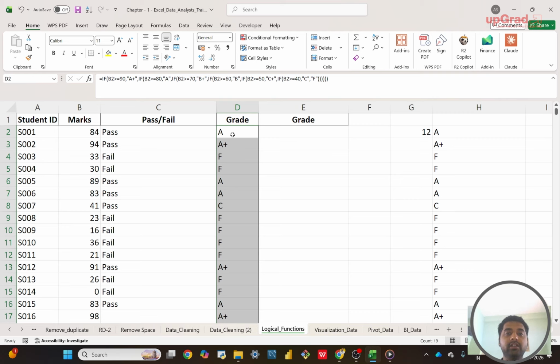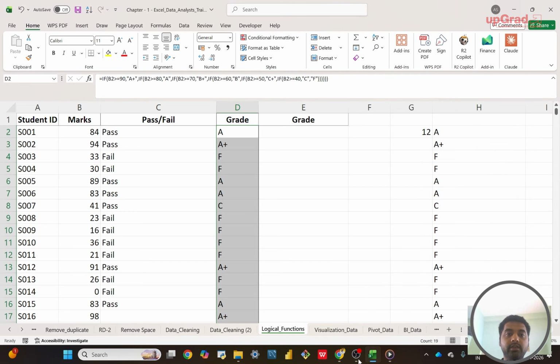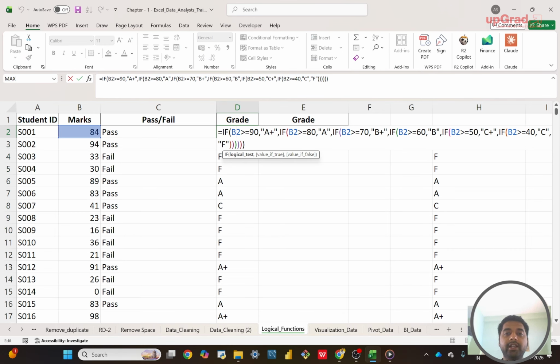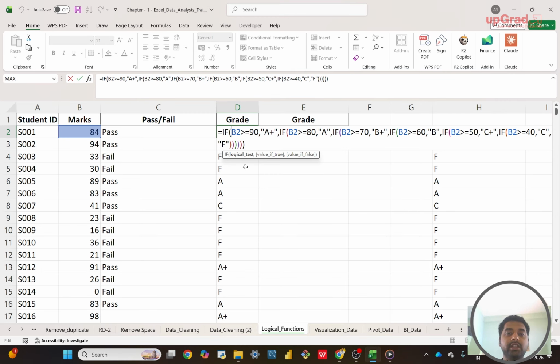So we have done this using the if function. The if function you are going to see many times in future as well. You are going to see the if function in Python as well, and you are going to see the if function in SQL as well. But the basic principle is the same. But here we have used the nested if. This is the example of the if function, and this is the example of nested.